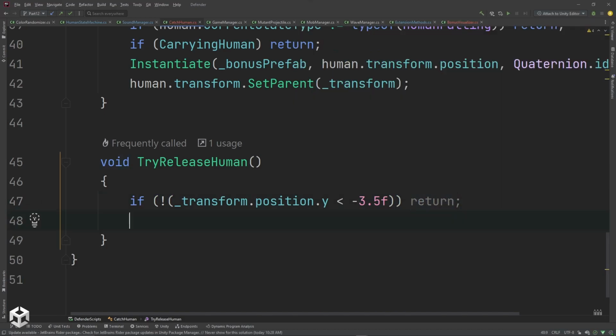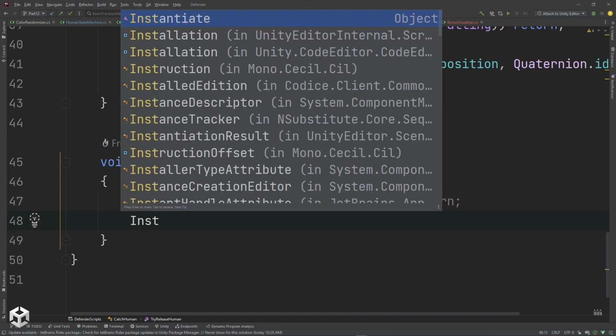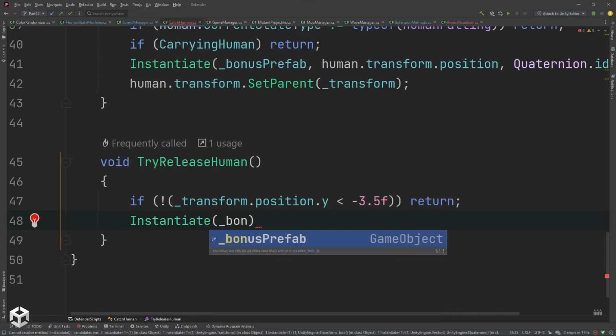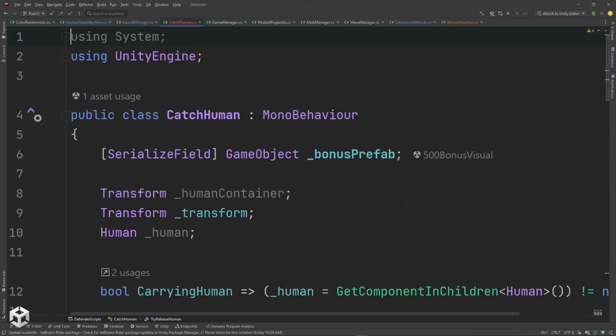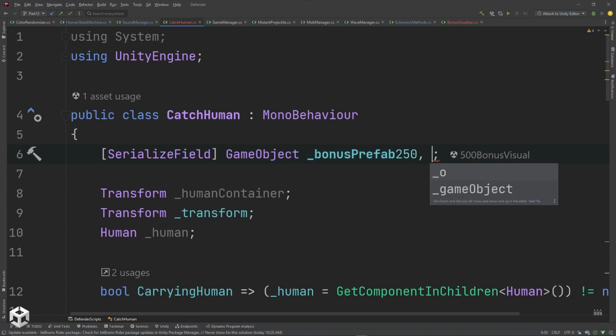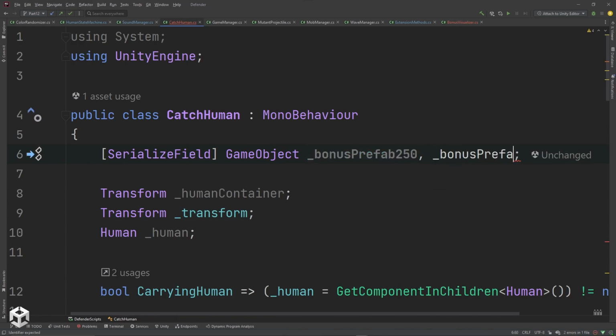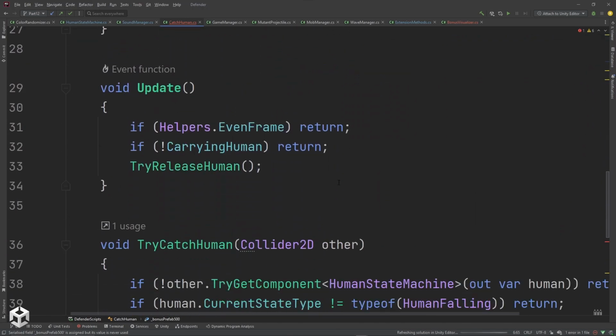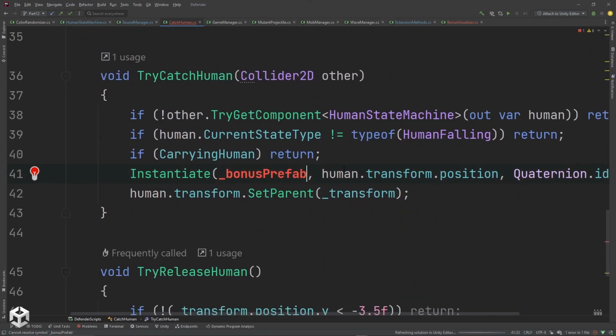The next thing we want to do is instantiate our little bonus prefab, the 250 bonus, and it just dawned on me that we need a second prefab. We've only got the one for the 500. We're going to need one for 250 as well. So we're going to call this 250 and 500. And then down here, we'll install the 500.